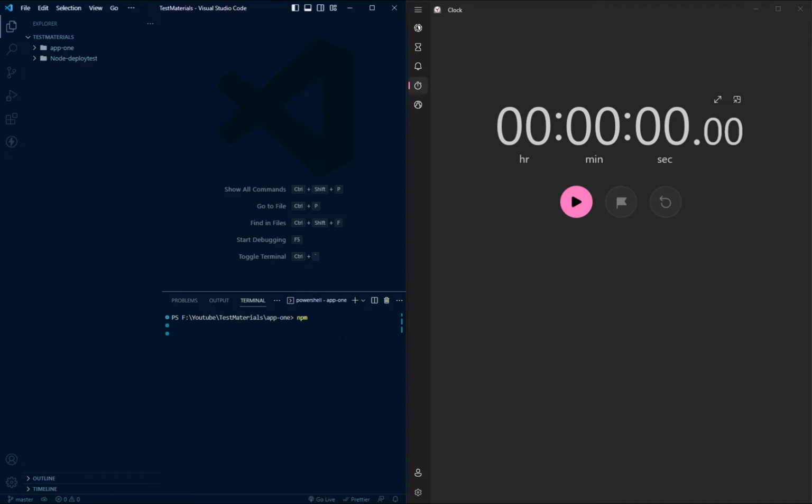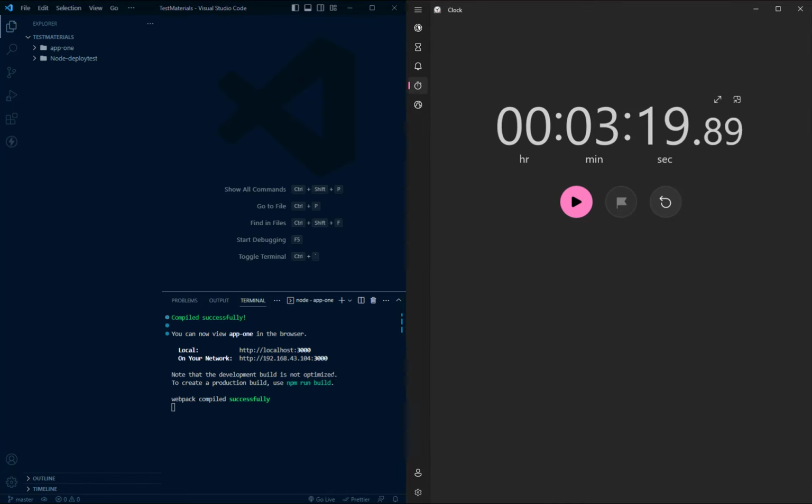So we will run the command npm run start, and we start the timer also. So guys, this project has been started and it took 3 minutes and 19 seconds to start, which is quite slow and a quite delayed process. So now we will try our new method, and we will see how much faster it is than this.